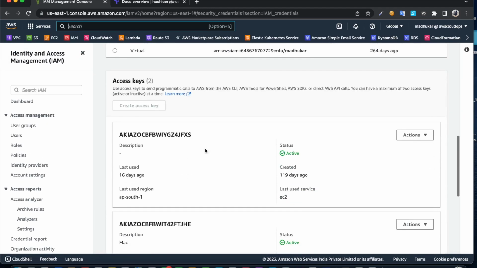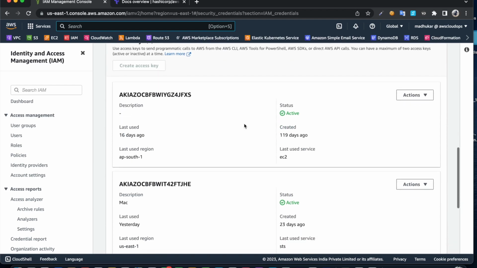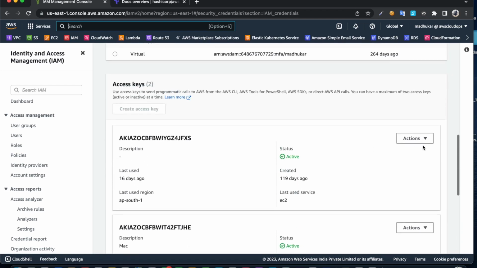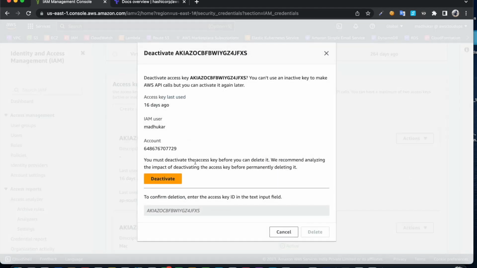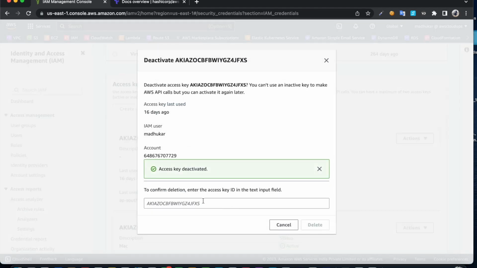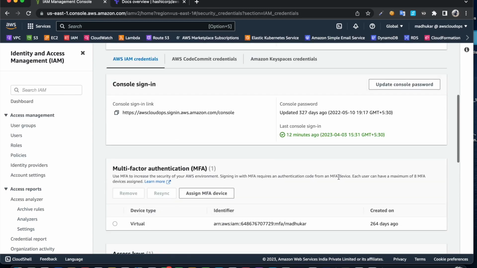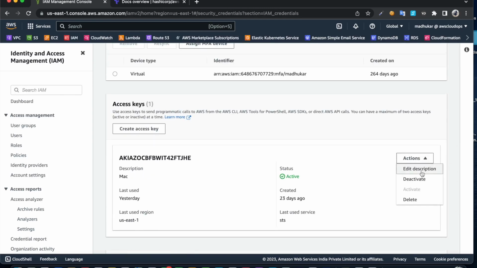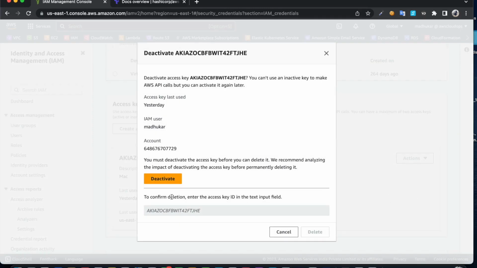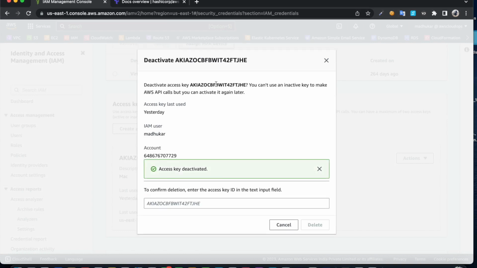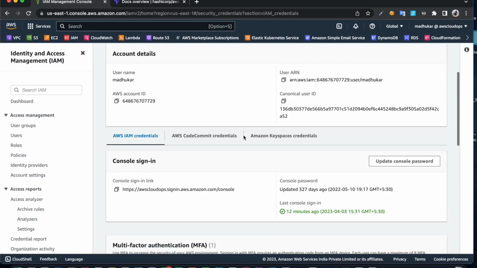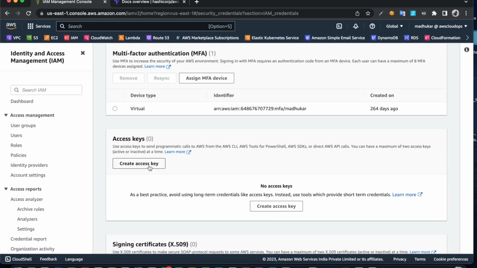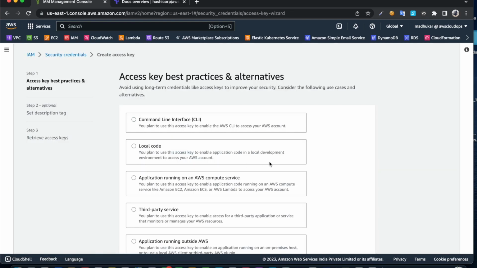Then go down. Okay, I do have some keys over here, so I'm just gonna delete them. Deactivate, and then delete. I'm gonna delete this one as well. I'm not using it anymore because I can't remember when I used it. So just delete them. I'm gonna create new credentials. Click on create access key.